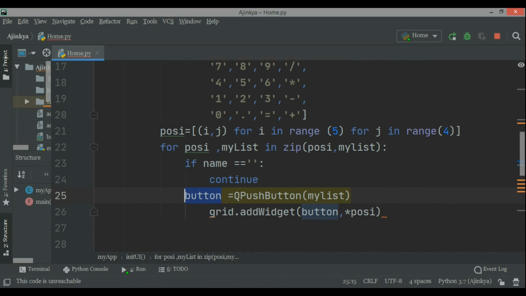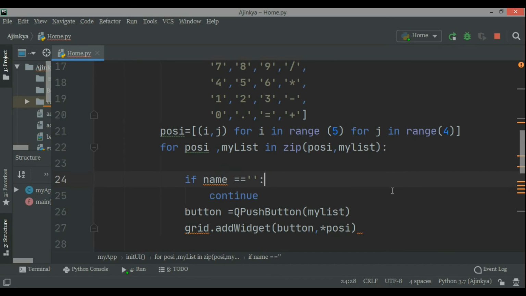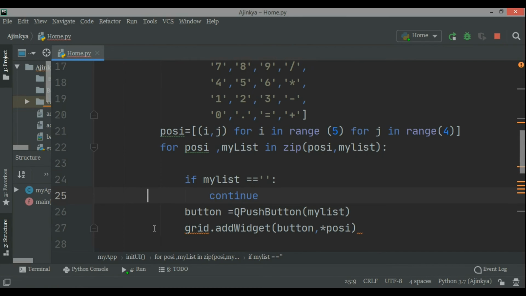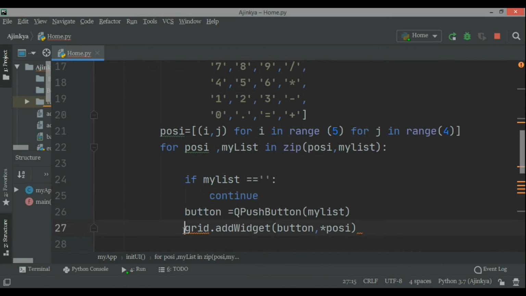okay, so just let me work out the indentation. Okay, some red underlines are there, they represent errors, but don't worry, these are just spelling problems. So the name should be my list, and the grid should be my grid. The object of grid is my grid. Yes, my grid is the object, and then it looks fine.